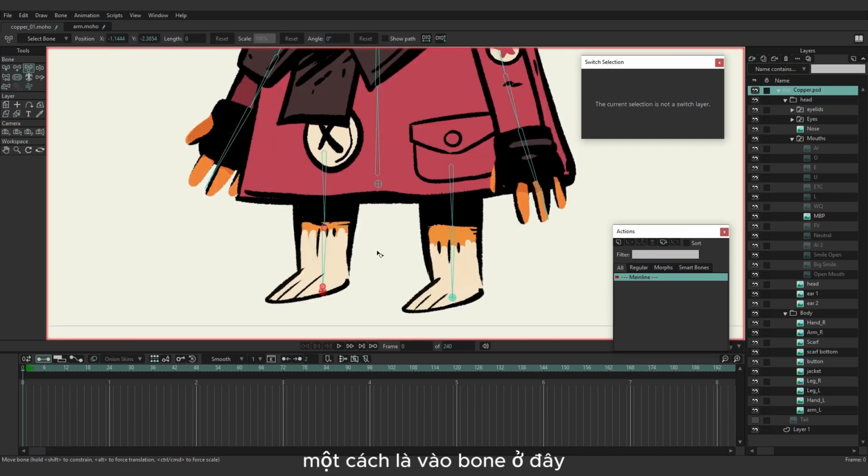So there's a couple ways we can go about correcting that. One way is to come into your bones here, and starting with the top leg bone, I'm just going to tilt it just slightly over like that, and then the bottom bone can go down more towards the target, like so. So maybe like this. There we go. And then we're going to do the same for this other side. Just rotate it slightly, and then just bring it back down like that.